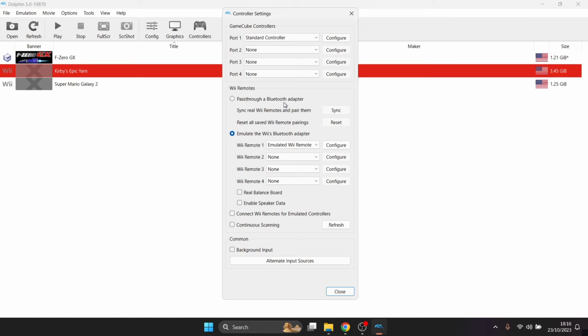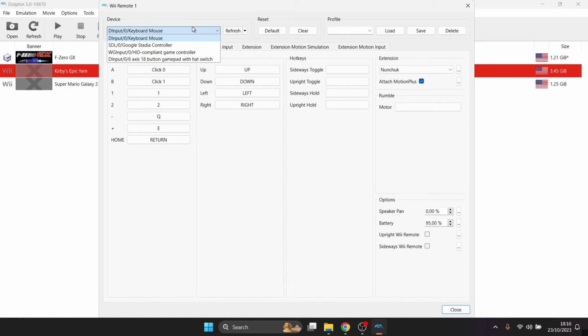So if you do have one of those sensor bars, just check pass through a Bluetooth adapter. But we're going to emulate the Wii's Bluetooth adapter for this part. So Wii Remote 1, and we need to make sure this is emulated. Now if you're using a real Wiimote, then just select real Wiimote. I'm going to go to configure, and under device, I'm going to find my controller just here, which is the Google Stadia controller. Now, obviously on the Wiimote, we've got these buttons, so I'm going to just use my controller again to configure this. So say button A is going to be A. And for buttons 1 and 2, really it's up to you to experiment with this and see what works best with your controller.